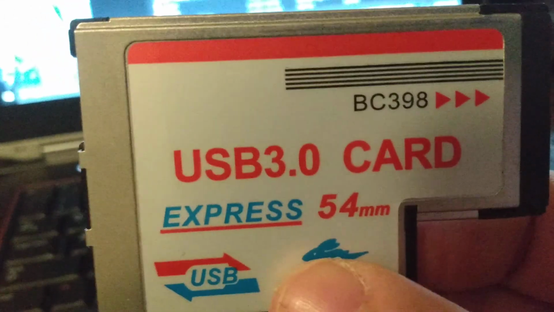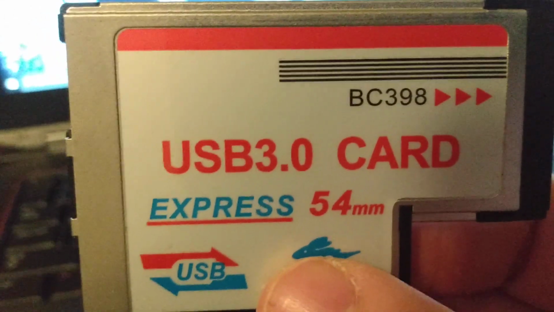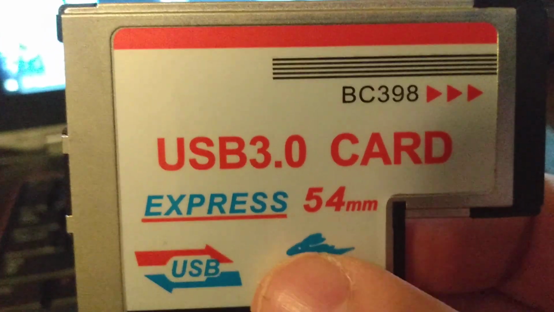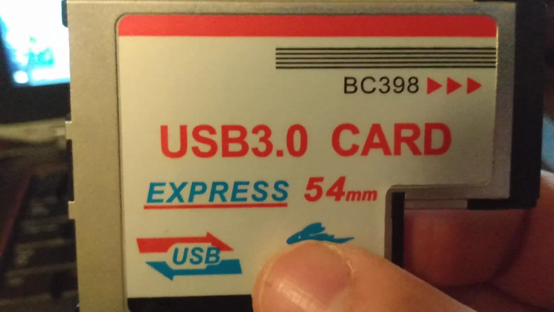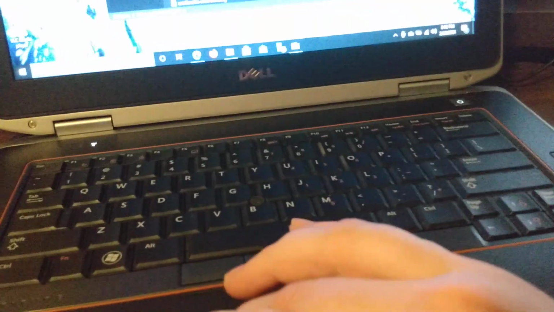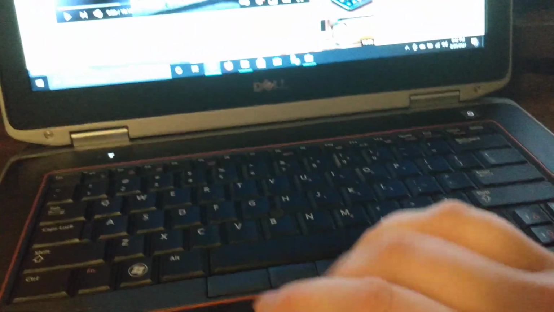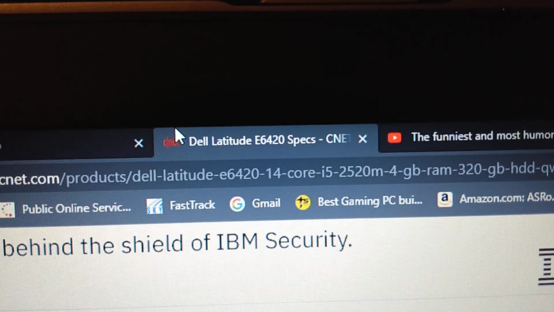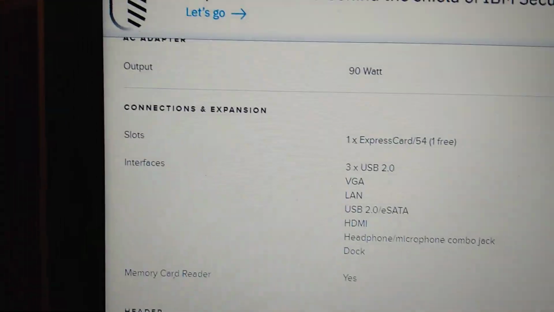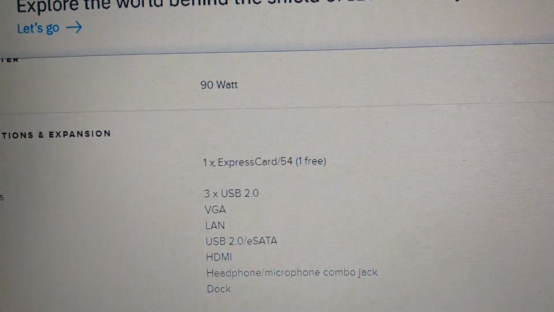A USB 3.0 ExpressCard. Now, I know what you're saying. Depending on your laptop, how do you know this is compatible with your laptop? Well, you can go online. I already have the tab up. Dell Latitude E6420 specs. And on connections and expansion, one ExpressCard 54 port.